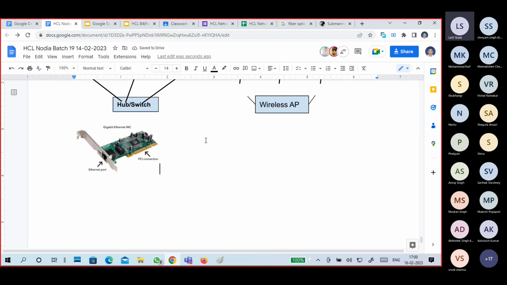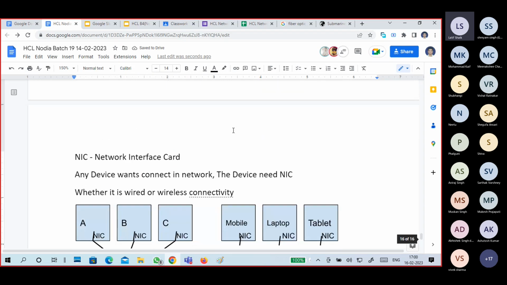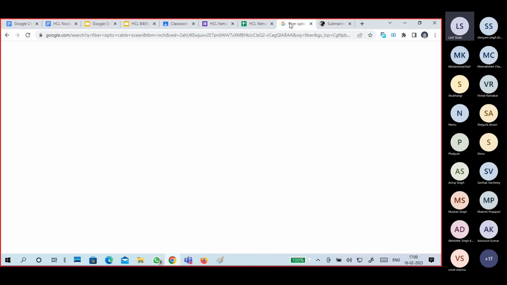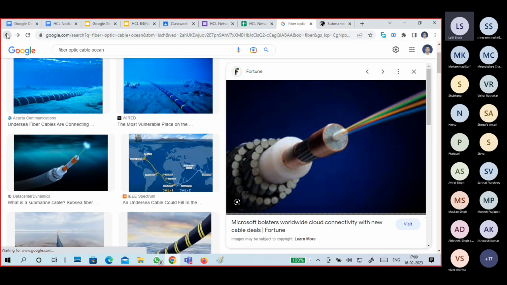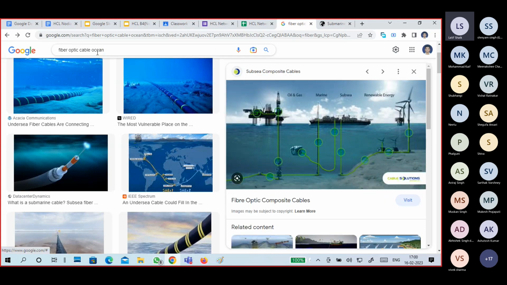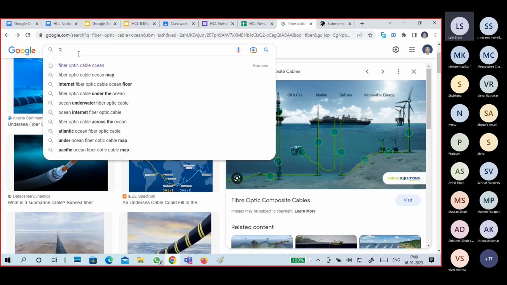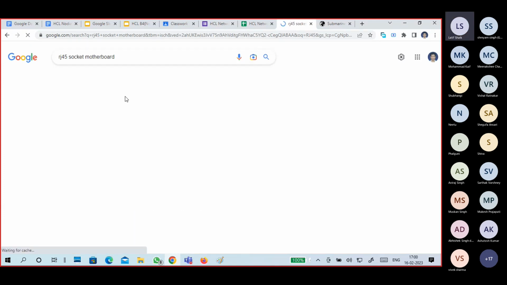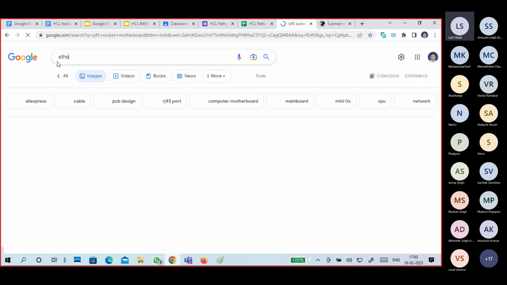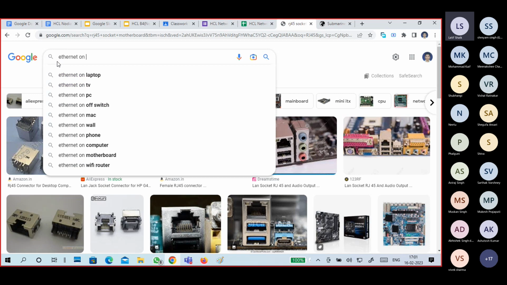Okay. Not only this one, guys. As I already showed the connections, right? So I will show you UTP, STP connectors, RJ45 connectors. So this is a motherboard circuit. So first of all, I will show you Ethernet on motherboard.